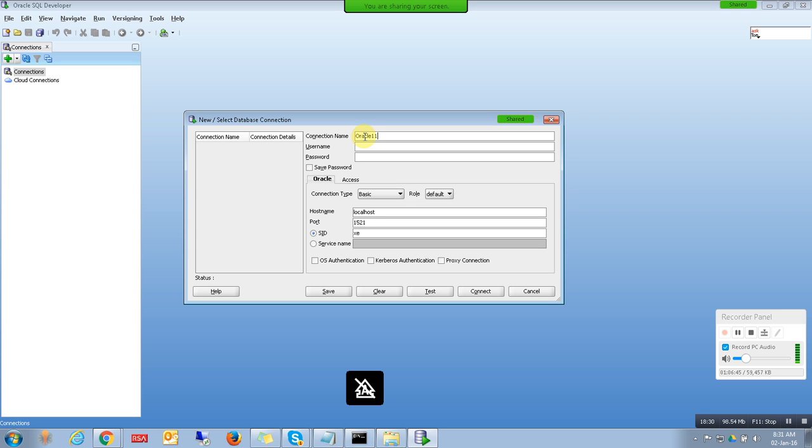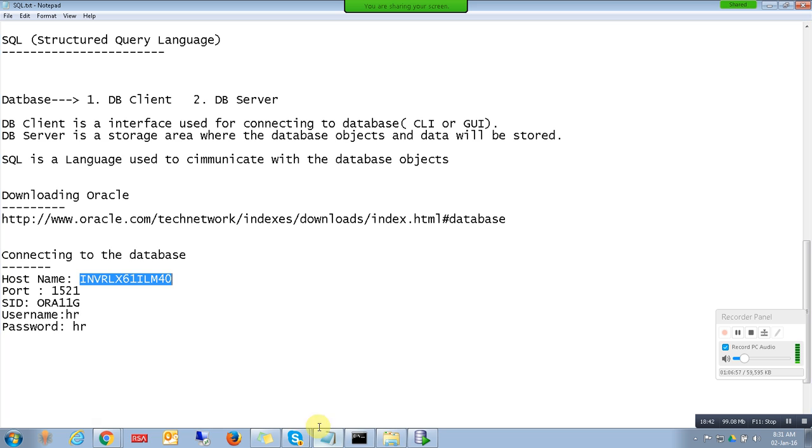Now if I want to save this password with the connection, just select the password. Next time you need not enter the username and password while connecting. This is a one-time job. Okay, just click on Test. The test is successful, so it's connected.